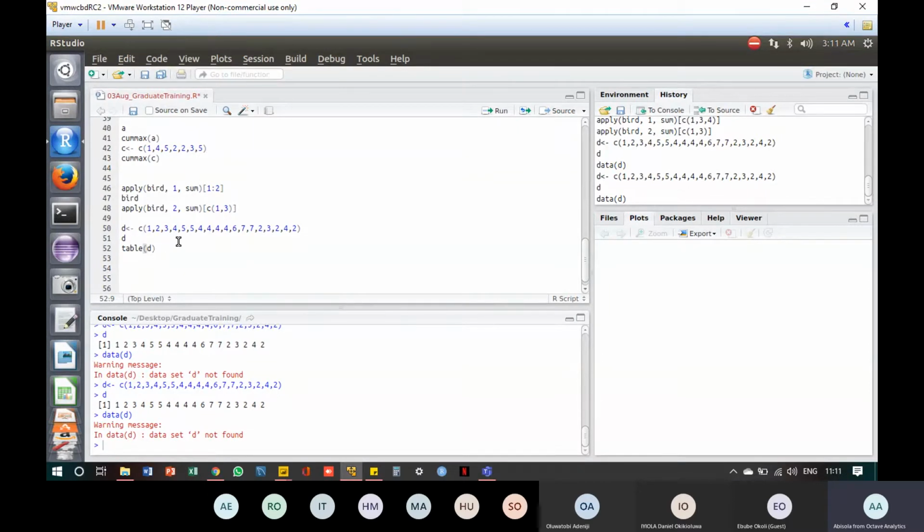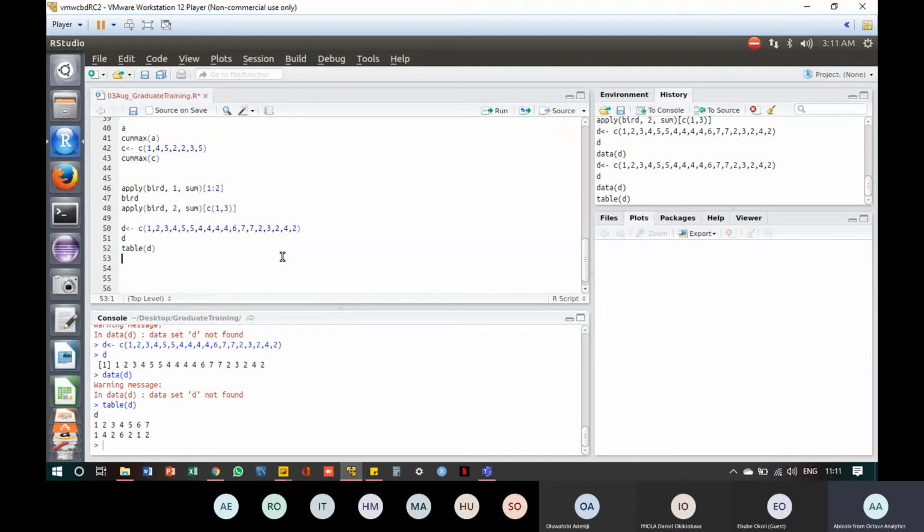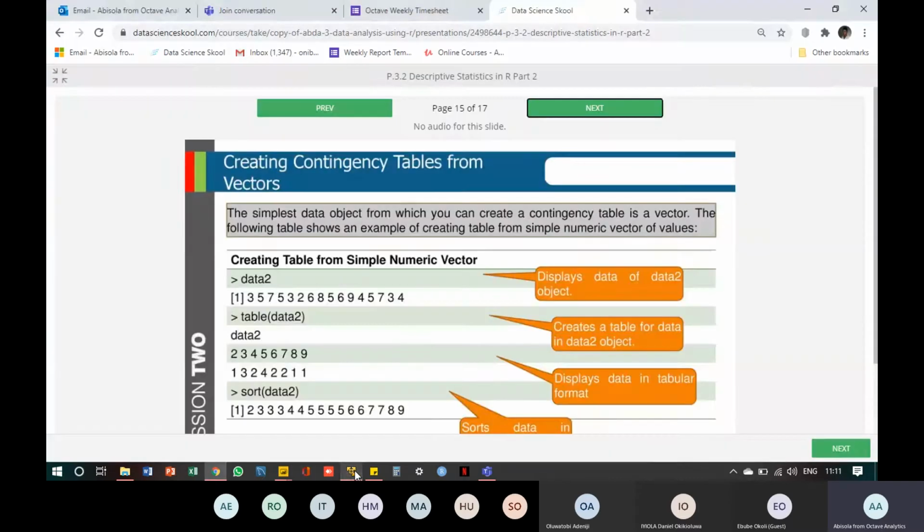So the table function helps you get a summary of your data. Table D. So now what does it do? It picks out all your data elements. In our data, we have 1 to 7. And then it tells me the frequency of my data. So I have 1 one, 4 twos, 2 threes, 6 fours, 2 fives, 1 six, 2 sevens. So that is what the table function does. It helps you to summarize your data.